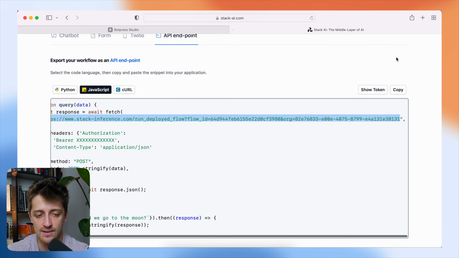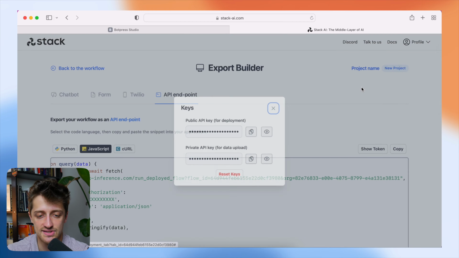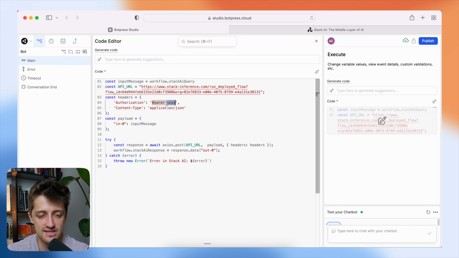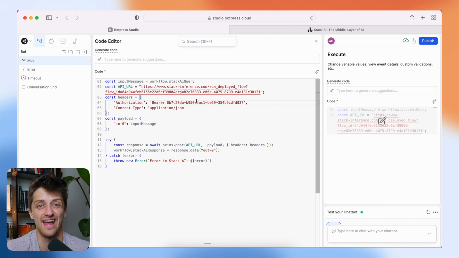So to do that, I'm going to come back to StackAI, come to Profile, come to Keys, and I'm going to take this public API key right here. I'm going to copy it. I'm going to paste it in right here over these X's, just like that. Okay. Now you don't want to share this key with anybody. I'm going to reset my keys here in a second so that you guys can't hack my account or anything, but you want to paste in your API key just like this.